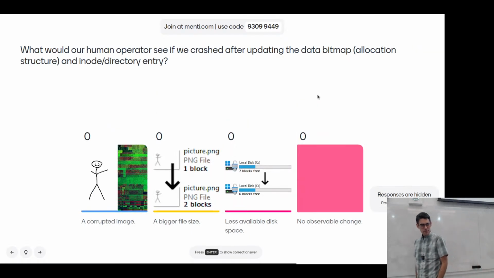Here's the next one. What would our human operator see if we crashed after updating the data bitmap and the inode or directory entry for this? So we made changes to the stream extension, and we made changes to the inode, and we updated the allocation structure in both of these things. So now we're making 2 changes to the file system instead of just 1. I'll give you about 5 more seconds to respond.